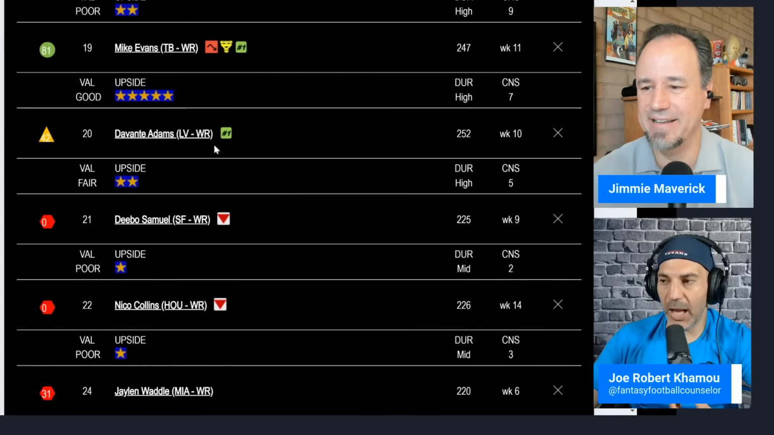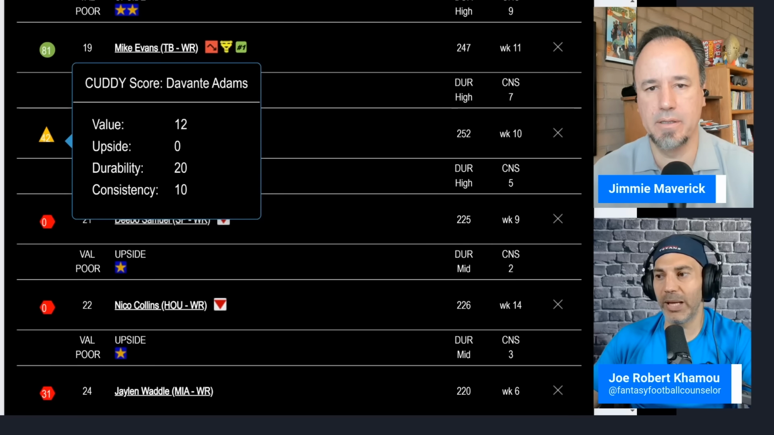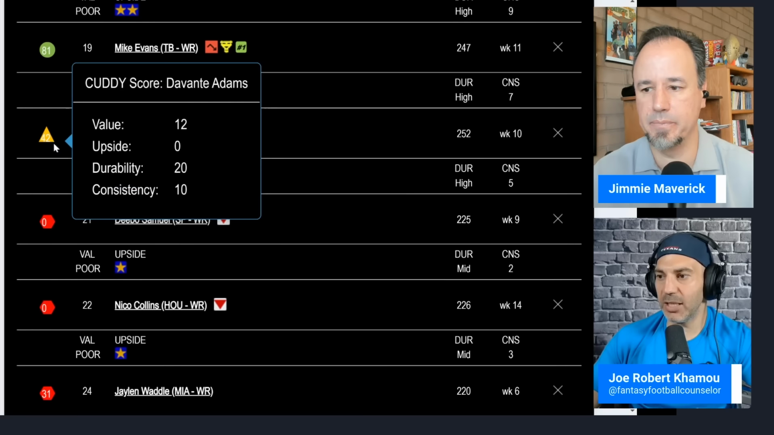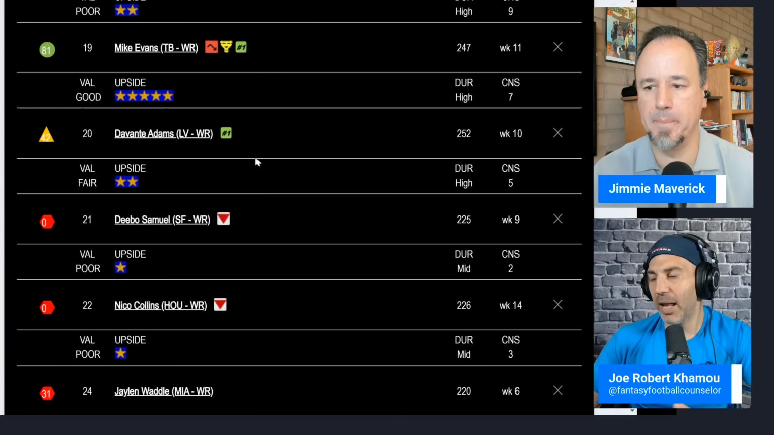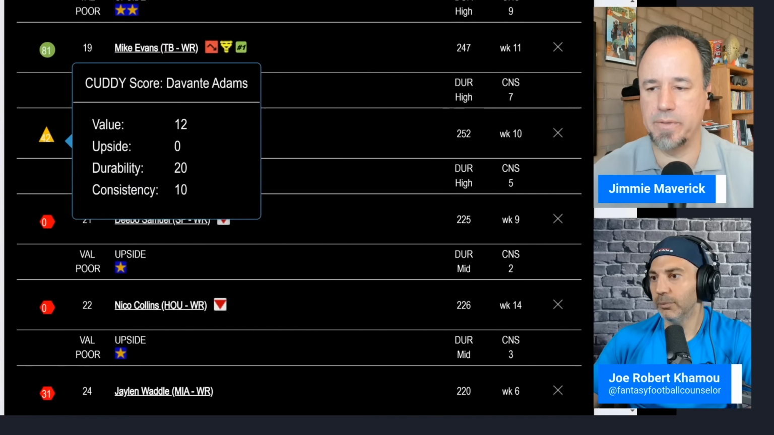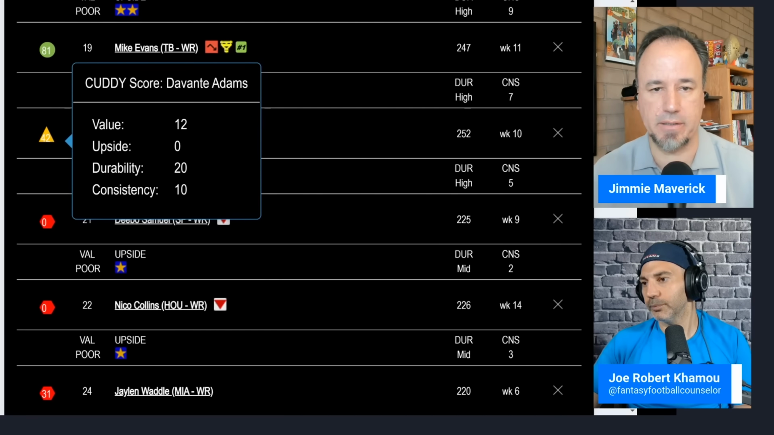Davante Adams, another guy we want to mention here. Very low consistency score, very suspect quarterback situation, lacking the upside. He's older. Durability is okay, as you can see. He's been durable. Again, not a guy that I'm really targeting this year at all. No, Adams, I'm not either. And you can see he's got a little yellow triangle around his Cuddy score. That means he's a risky pick. He is a risky pick.